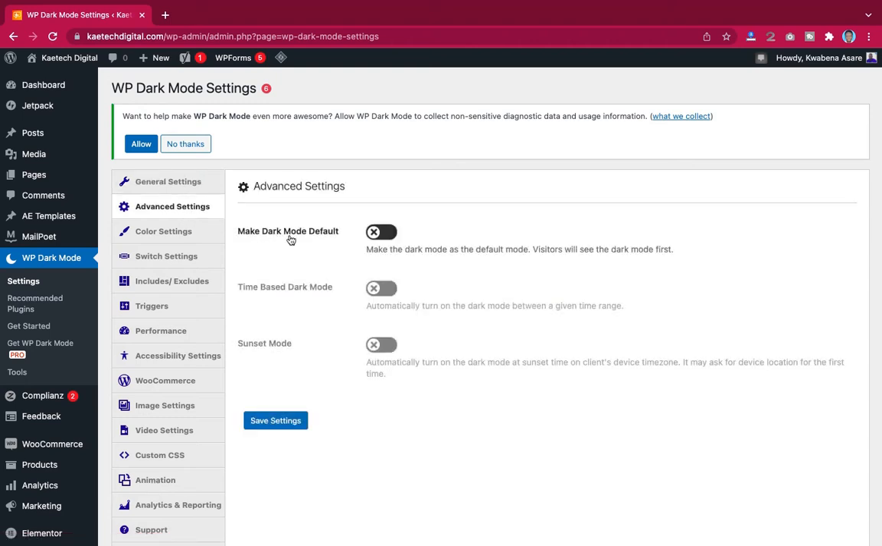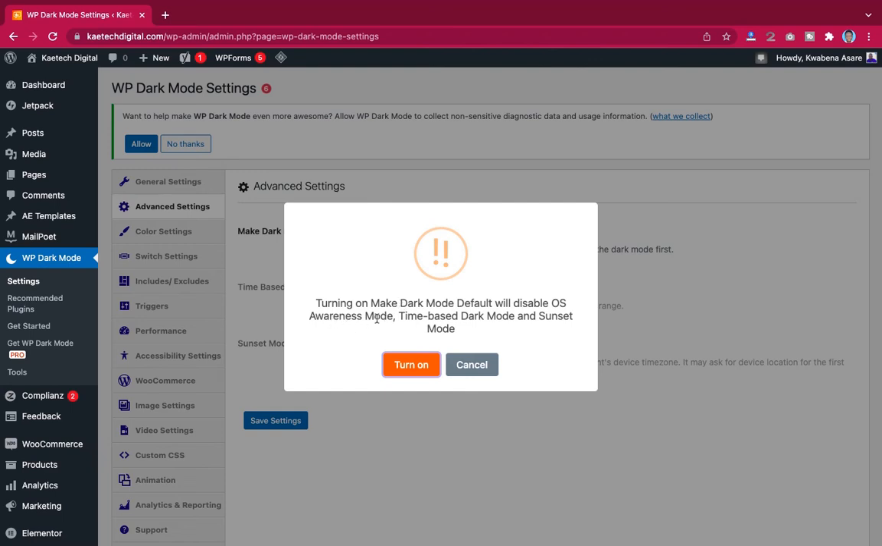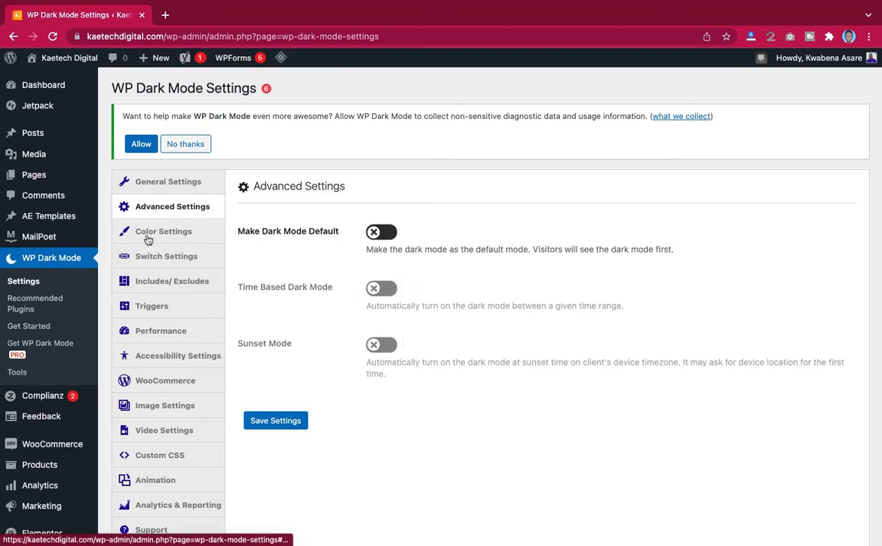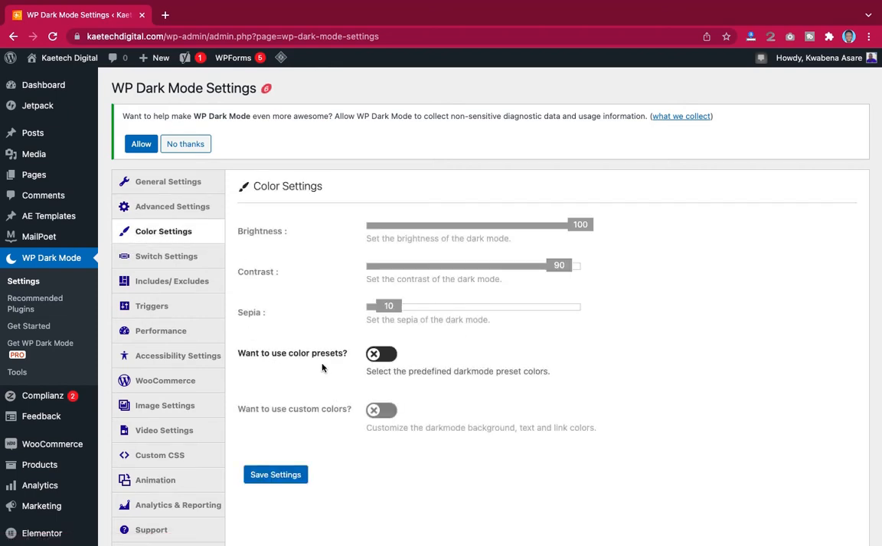And then let's go to the advanced settings over here. Now, make dark mode default. You can decide to make it default over here. Now they said that turning on dark mode default will disable OS aware. So if you turn on this one, it means that automatically it will disable the OS aware mode, if you want it that way. I don't want it that way, so I'll keep it just like that. And then let's go to the color. So the color you want, if it is the dark mode, you want it this dark, you leave it like that. Maybe some people want to customize their own colors for their website, but we leave it like that.